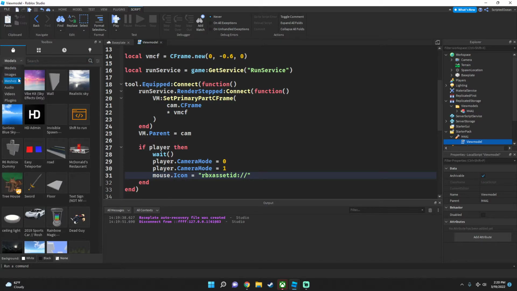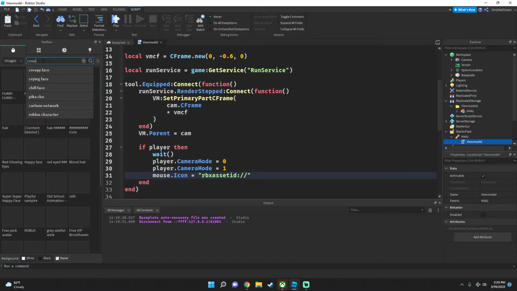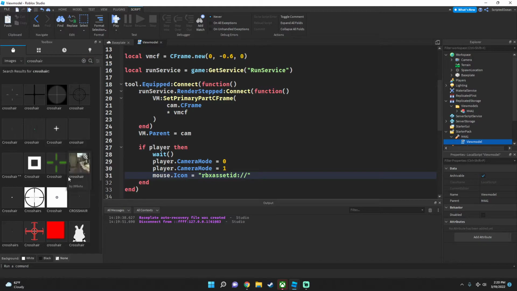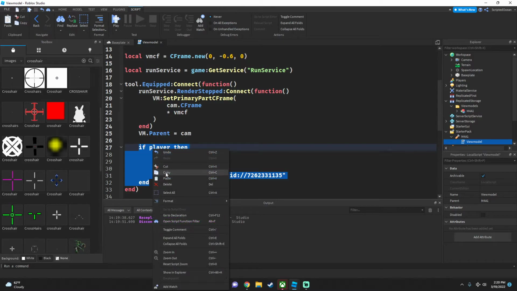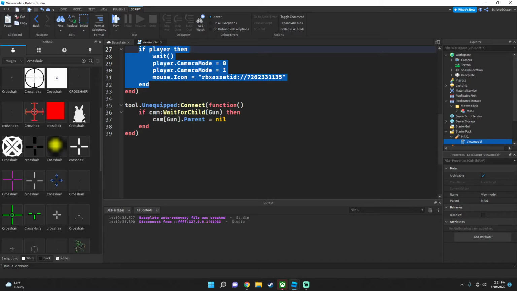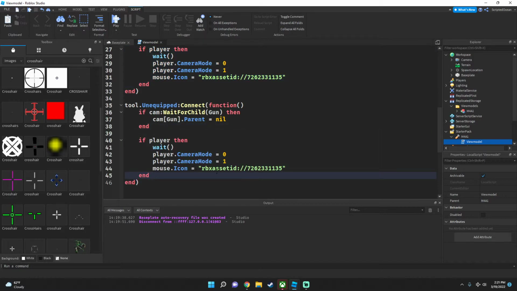So go in models, go to images, search up crosshair, and find a crosshair icon. I'm going to get this one because it looks good. Then pretty much copy this. You can press copy here, and then paste it into here, like this. Then just remove the quotations around the ID, and you can leave it like this. And then player.CameraMode equals, right here 0, and this should be equal to 1.